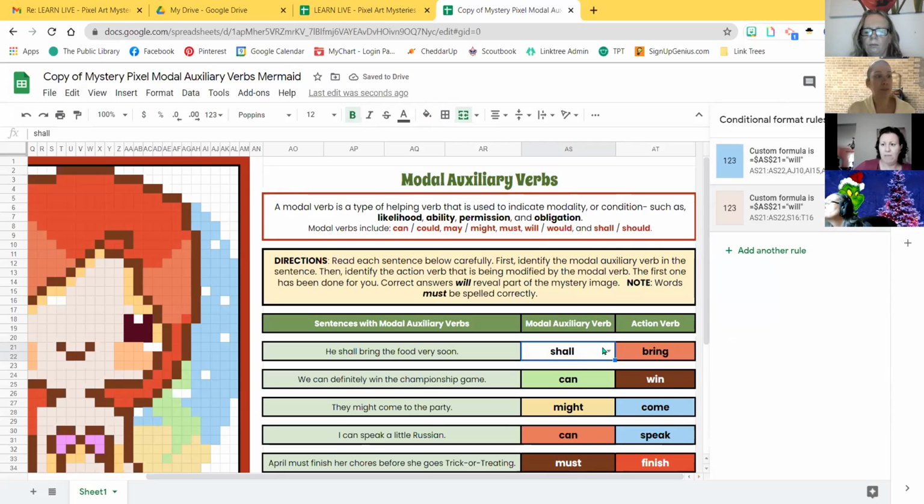Okay, now I've changed both of the conditional formulas with this answer box. And when I change it to will, it changes color for me and the conditional formatting is filled in.